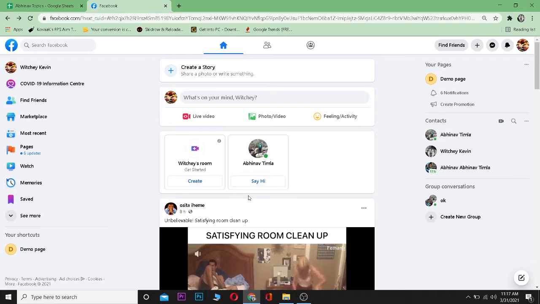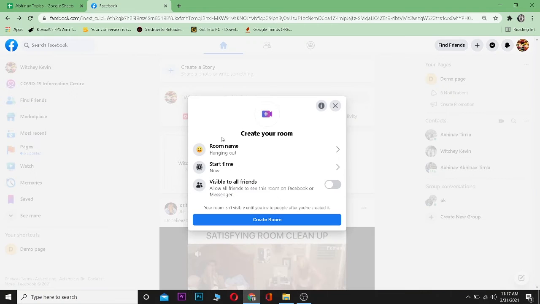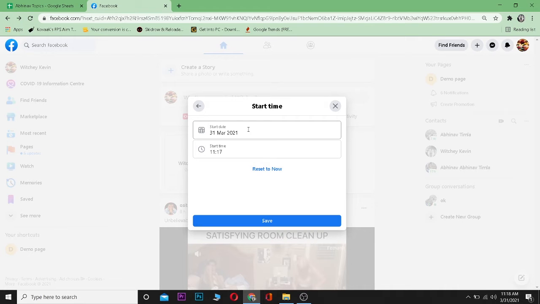So it's pretty easy to create a room on Facebook. As you guys can see, there's a create room option over here, and click on create. After you're on create your room, click on over here what type of room you want to create: a karaoke room or a hangout room or anything you want. And you can click on the start time when you want to start the room.